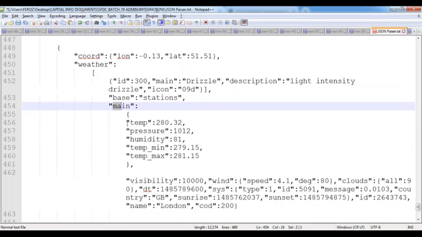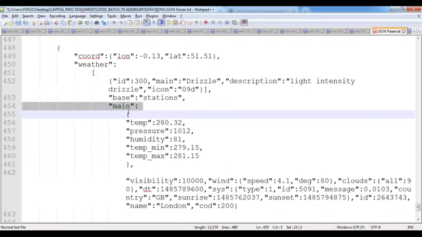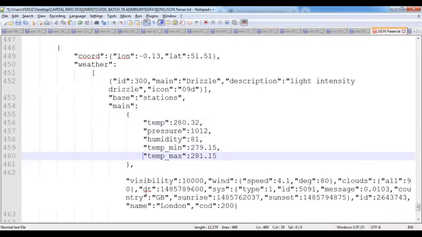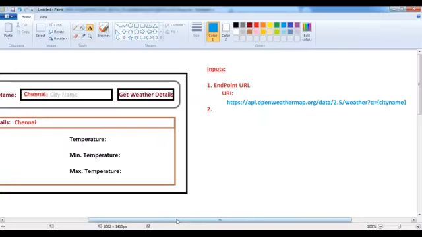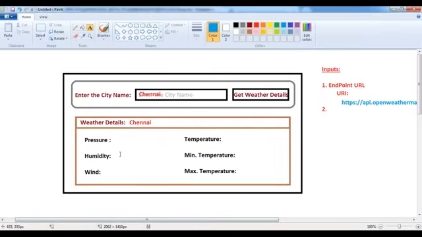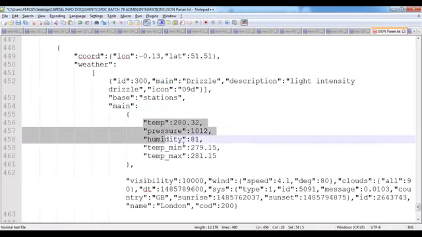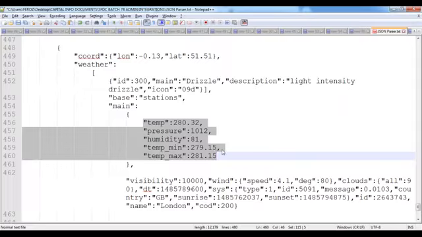This is the element here. So main is an object, an element which will be holding the actual weather information that we are expecting. As part of my application, I want to show the pressure, humidity, wind information, temperature, minimum temperature, and maximum temperature. This information is available inside main. Based on this key, we need to collect these values, which I want to represent inside my user interface.